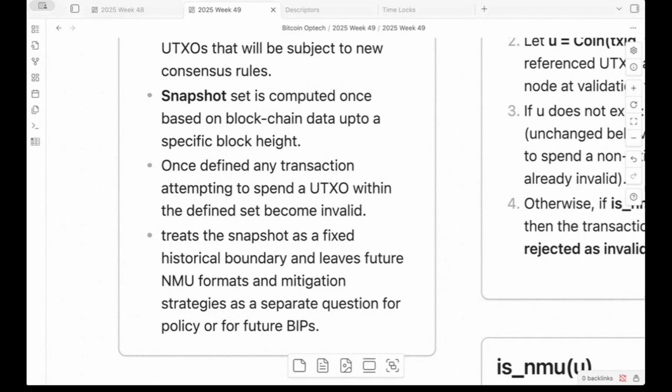And based on this boundary, future spendings will be allowed or not allowed. Yeah, it sounds a little censorship-like, but that is the whole proposal: you classify a set of UTXOs as non-monetary UTXOs and prevent those UTXOs from being spent. That is, you drain value out of those UTXOs.